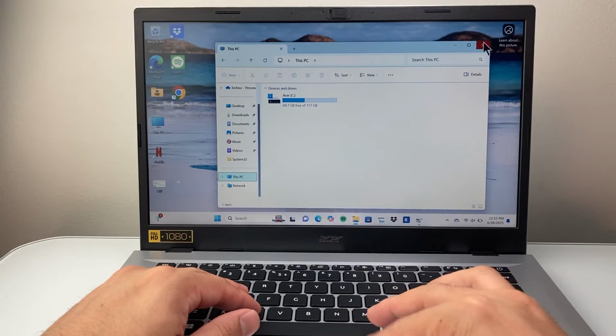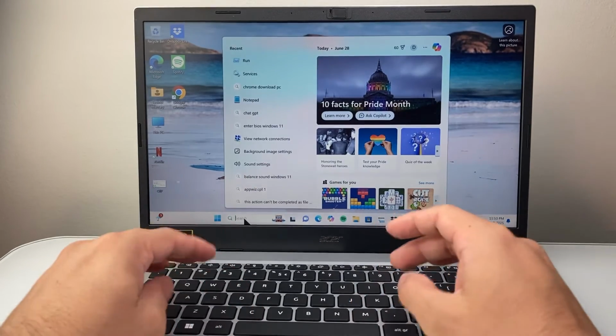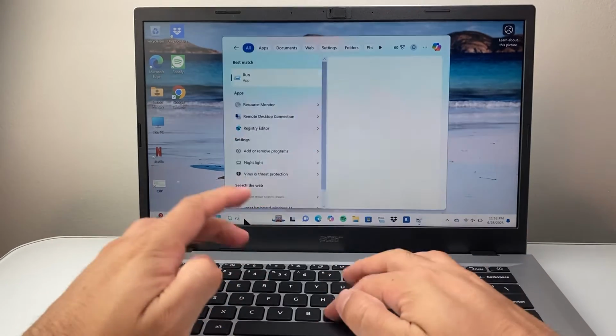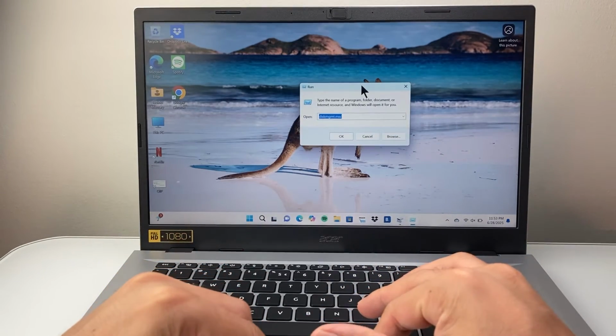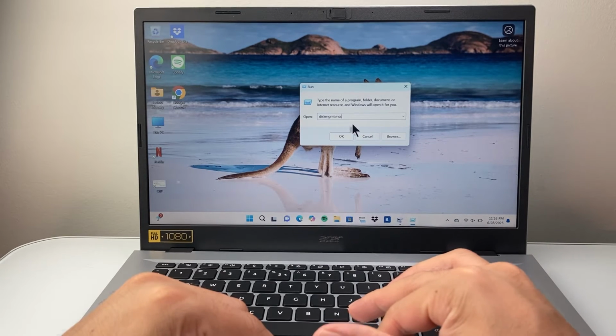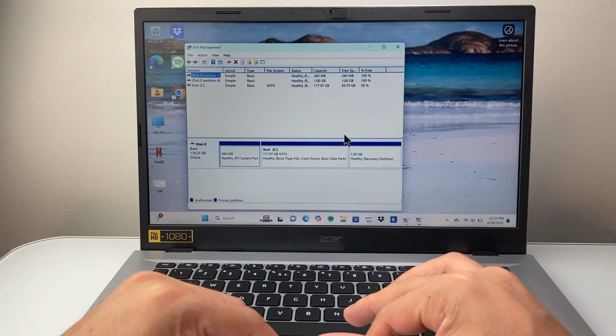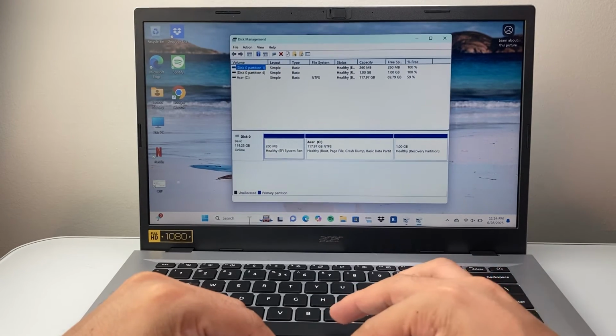In order to do that, the first thing you're going to do is go to your search or run. You can do Windows R or just type in run program, and then open up the run program. From here, we're going to type in diskmgmt.msc. That's what you're going to hit OK on, which is going to open up your disk management program. You can also search this up as well.